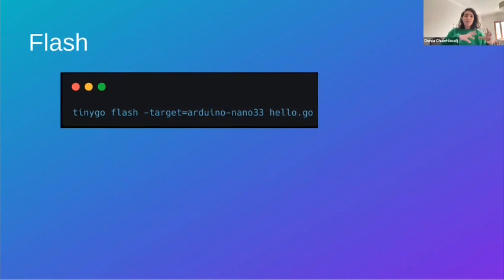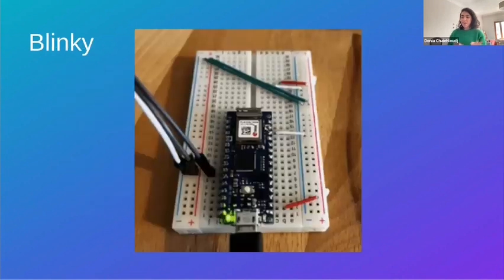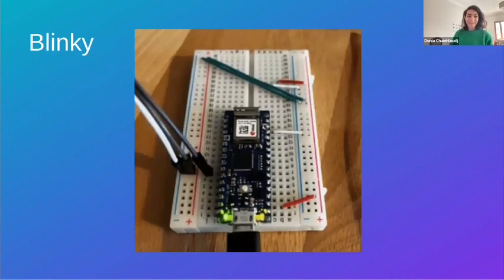How do we put this code on the microcontroller? We will use a command from TinyGo called flash. So the TinyGo command flash, and we specify the target, which is our board, here the Arduino Nano 33, and the name of the program. Here I just put hello.go. TinyGo flash compiles the code, writes it on the microcontroller, and runs the code. So the expected output after this command is something like this, an LED blinking.